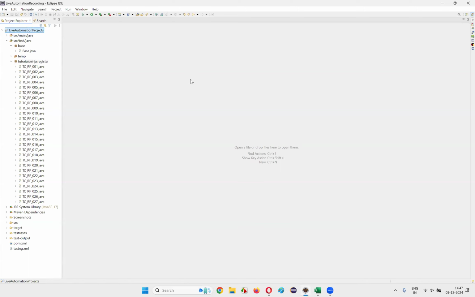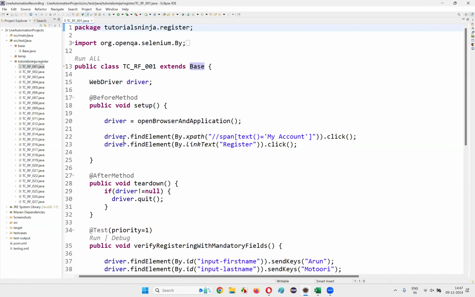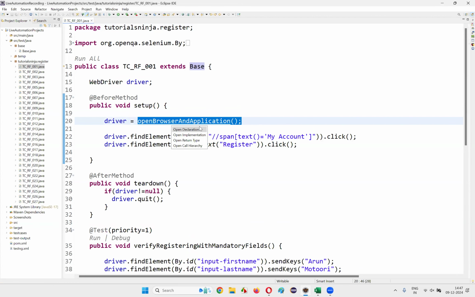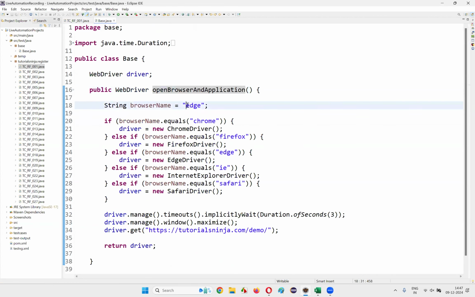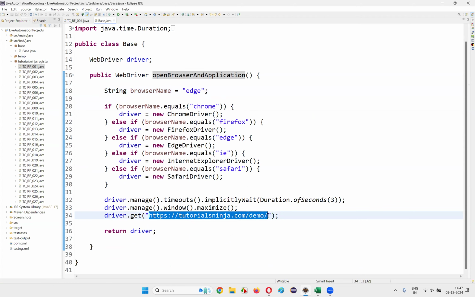So let's go to the project where we have automated these 27 test cases of the register account functionality and try to implement some framework concepts which will make things better. Okay. So I'll just open the first test case here and see that we are calling a method here. Let's go to the method. Here the browser name is hard coded. The browser name is hard coded and here the URL of the application is hard coded.